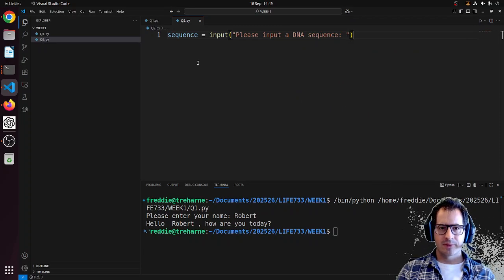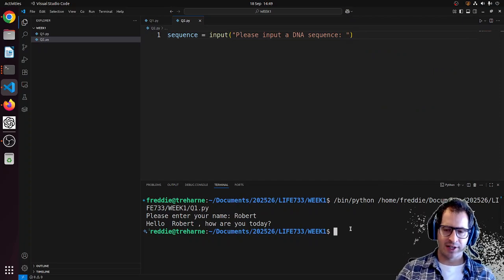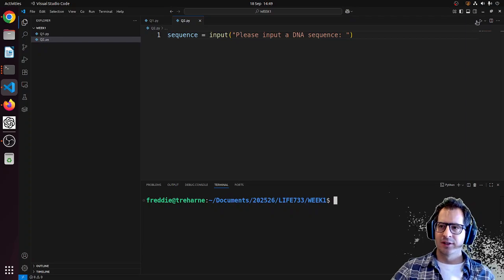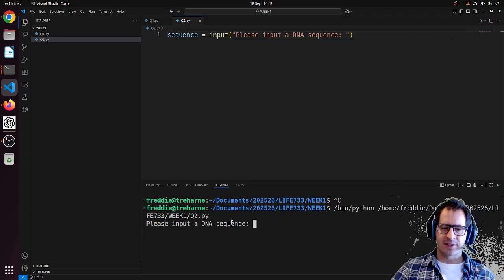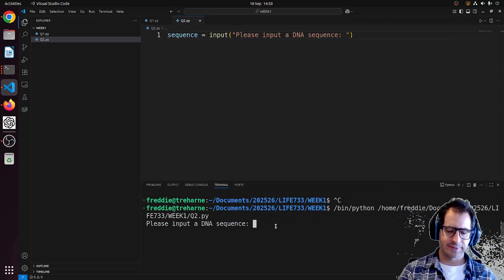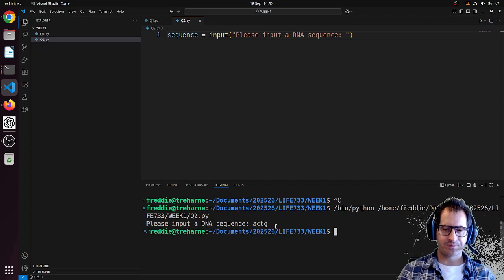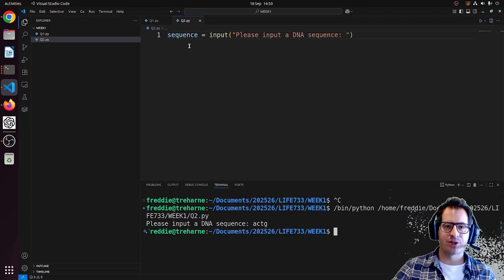Okay. And if I run that, if I do Control and L on my terminal here, it will clear that. So if I just run it, it'll just ask me for this. So let's do ACTG. Okay, but nothing happens because I haven't told it to do anything else.